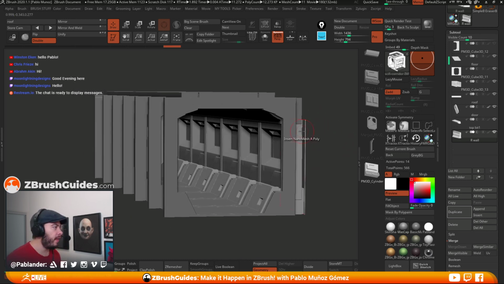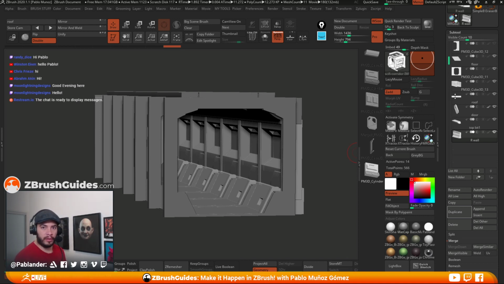All right, so I'm gonna continue working on the Sci-Fi corridor. We have about eight days left in the contest. I'm just gonna check quickly. So yeah, basically the idea is to give you guys more tools and tricks that you can use for your projects for the contest.